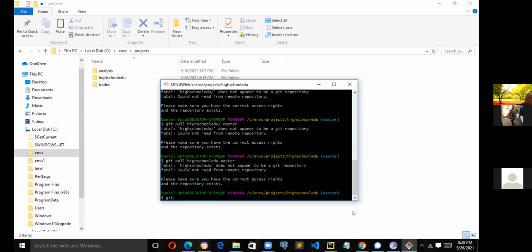Git, how was it? Git add, or git remote add? No, it is git remote add. Remote is first, then add follows. It should be a remote add. Yeah, remote add.